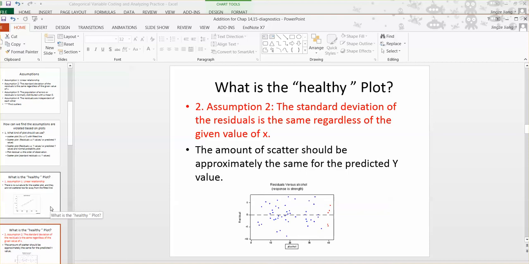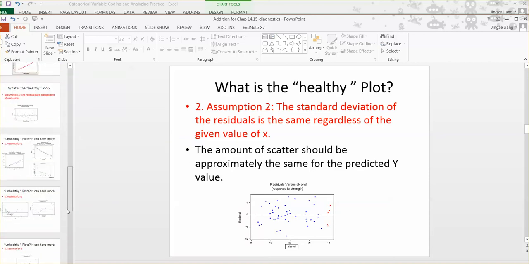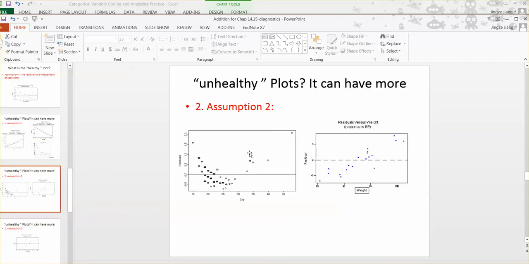So the question is, can I give you some examples of cases where the assumption is violated? Yes, the answer is yes. Please look at these plots. We have two plots here, and both of them indicate that assumption 2 is violated.